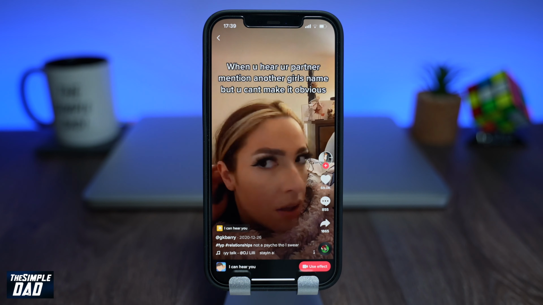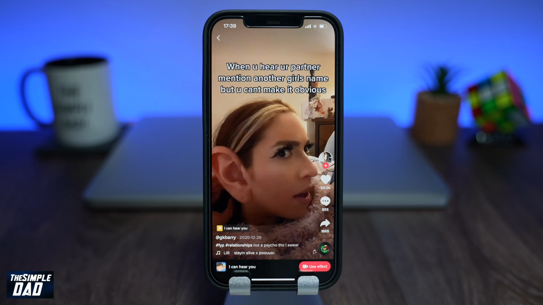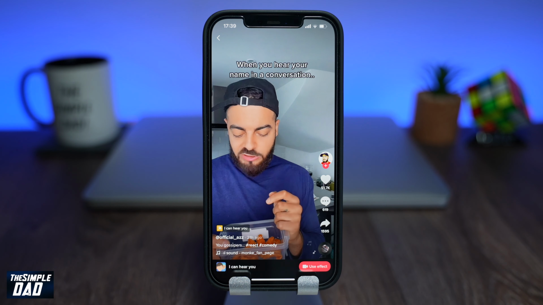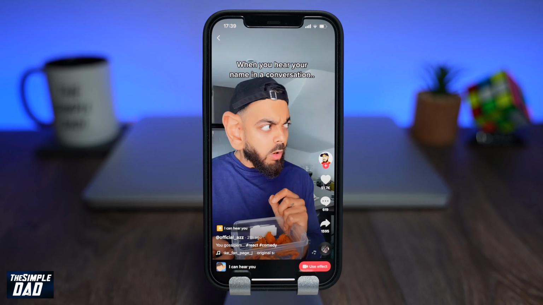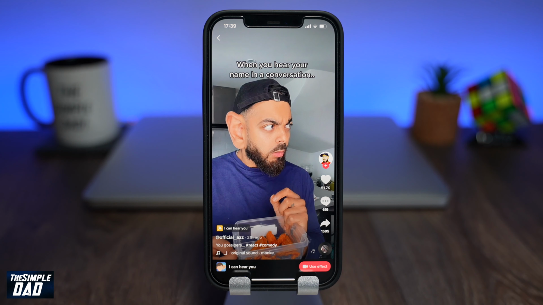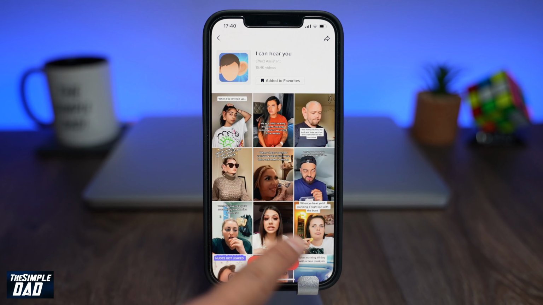If you don't see this effect in your search results, then it means it's still not available for your country. Check back later as TikTok is slowly rolling it out to everyone. Once you're ready, tap on Try this effect.